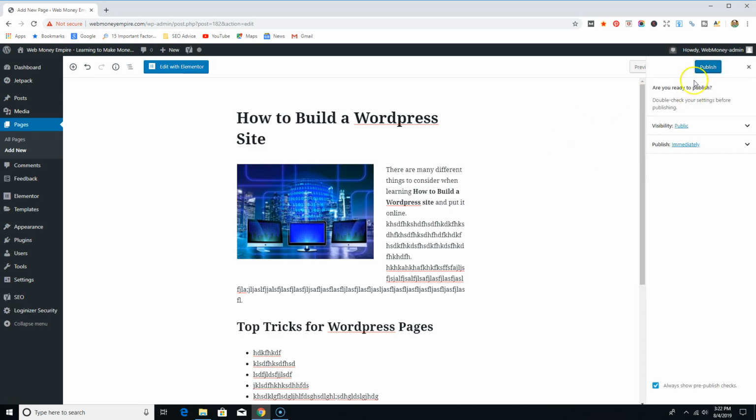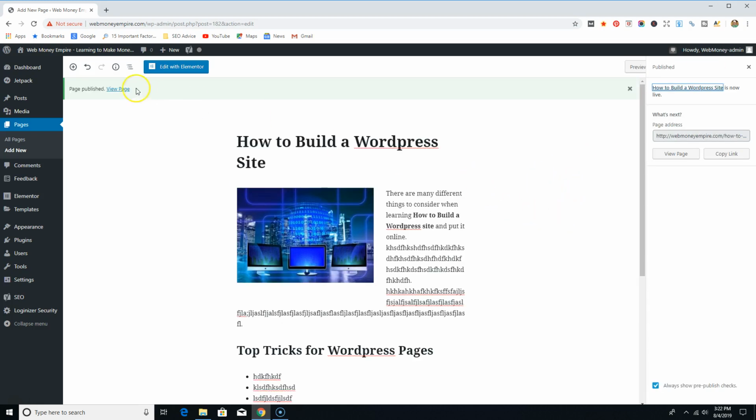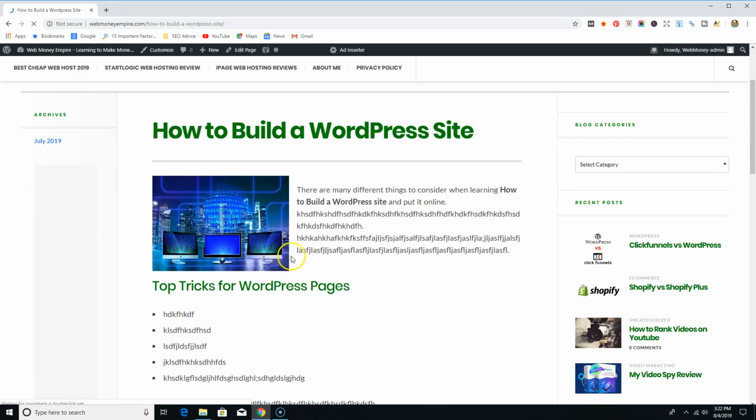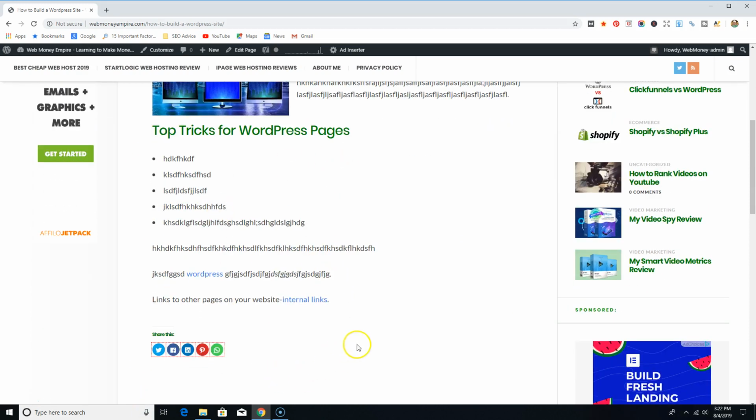So if I go publish, it's asking me to be sure it's posting it, and then you can view your page. I'll click this, show you. And then there you go. So there's the live page.